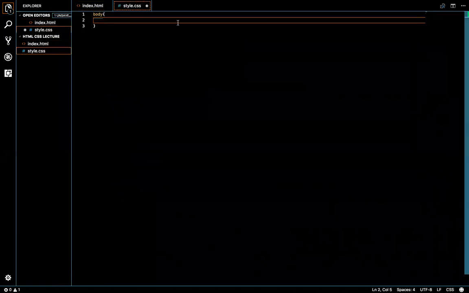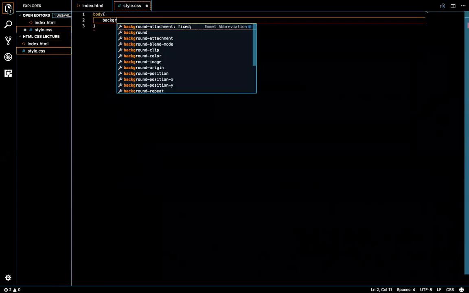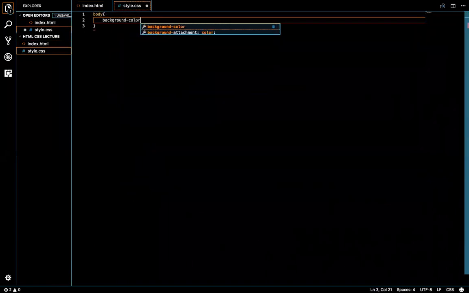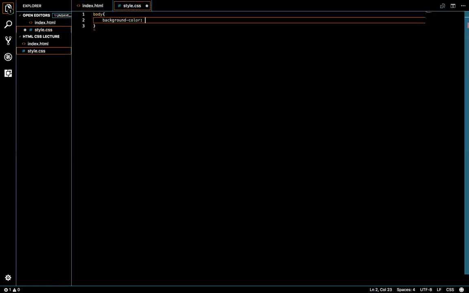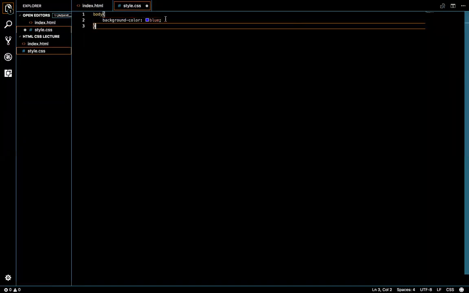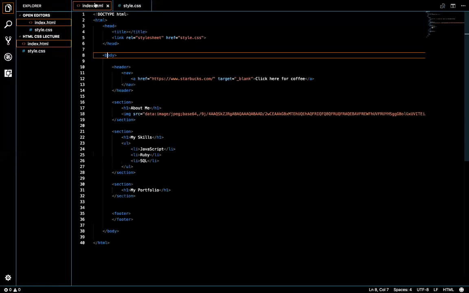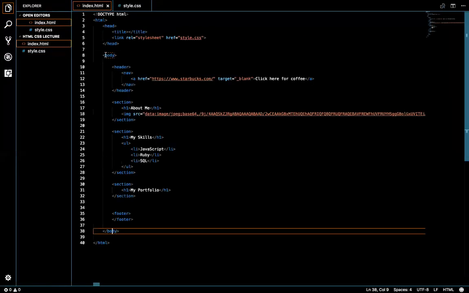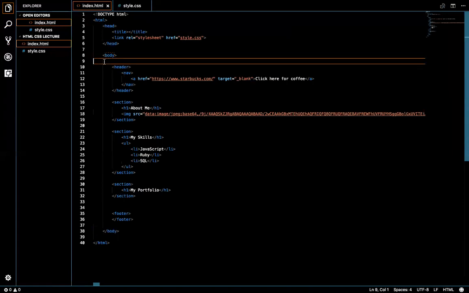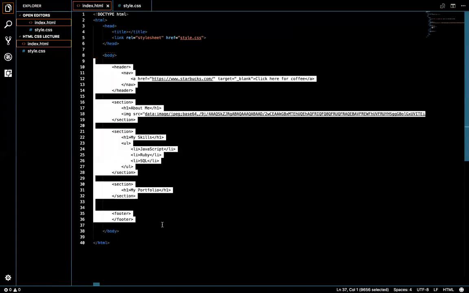So let's say I wanted to change the background color. I'm going to use background-color, and I want it to be blue. And then you're going to want to end every property with a semicolon. So here, the background color is going to be blue. Anything within these body tags is going to have the background color blue. So that means all of this will have the background color blue.